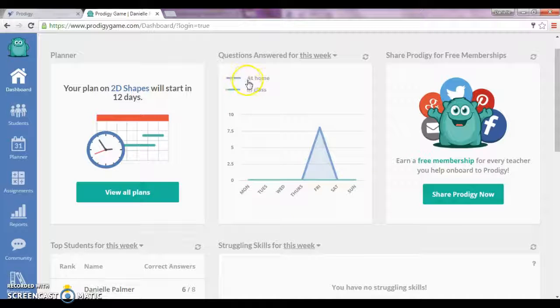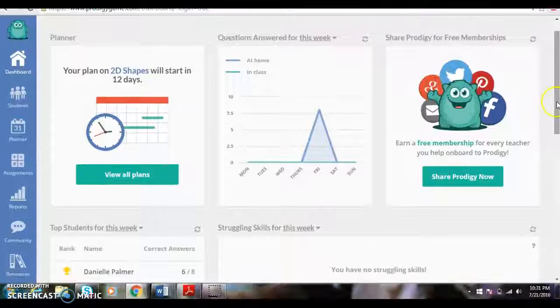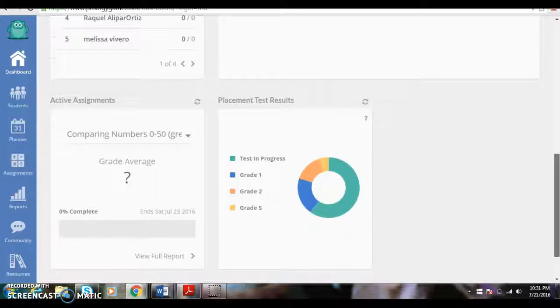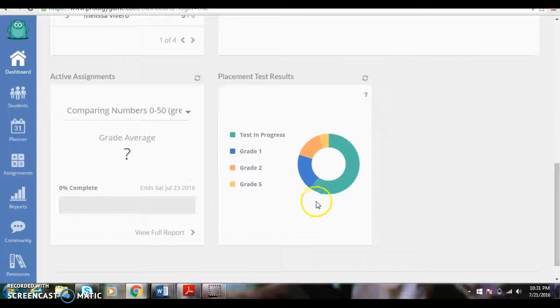This will show you what students are doing at their house and how many questions they're answering in class. Down below here, I have top students of the week and struggling skills of the week. I have no struggling skills because my students are on summer vacation. I have active assignments, and then I have this window called placement test results.